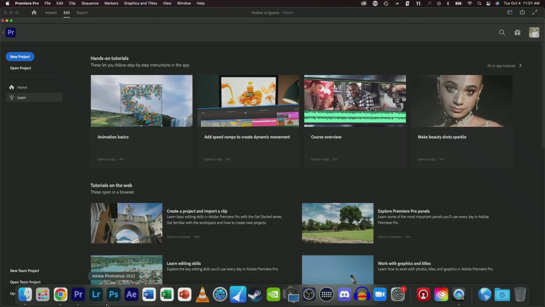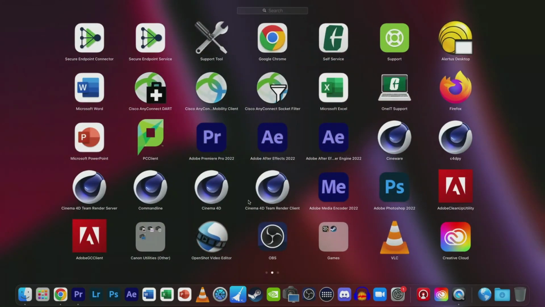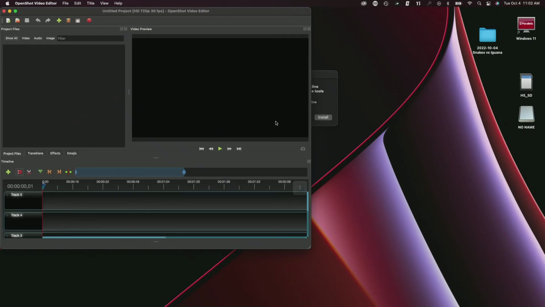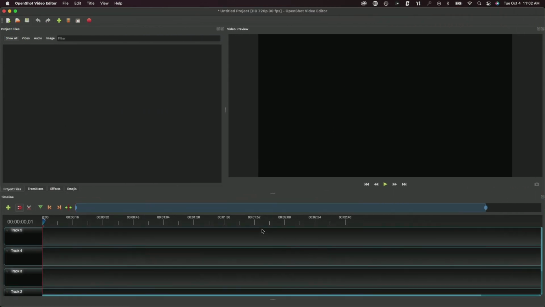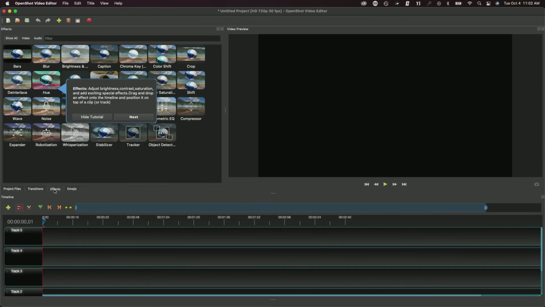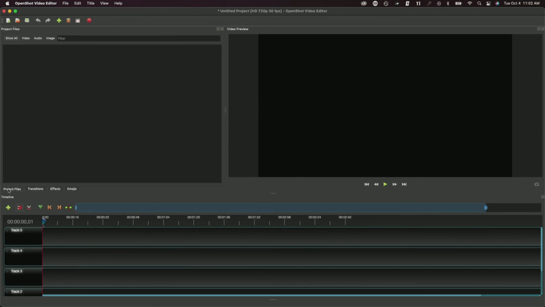I'm trying to think if I had it on here. Yeah. Okay, there it goes. So this is what OpenShot looks like, and it works very similarly. You've got your timeline down here, your player up top. You have your effects and transitions down here. And then project files, you just drag and drop things into here. Plus is sort of your import button, so you click that to bring in your media, or you can just drag and drop it into this top left square.